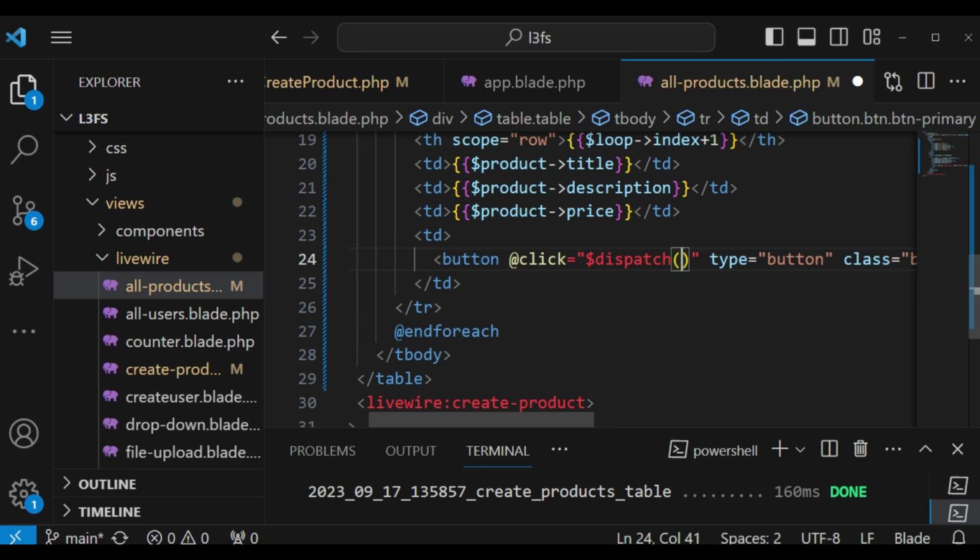$dispatch. Then we will open brackets and then the name of our event, let me call it edit-mode. And then after that, I would also want us to pass the ID of the product, because if we are clicking to edit, we need to pass the ID such that we can get that specific product and then do the manipulation.